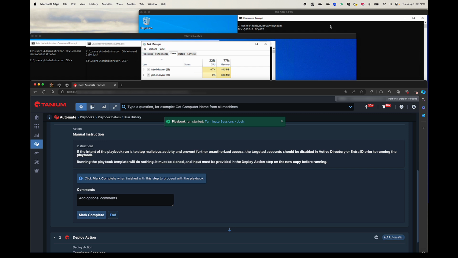Now for this to be effective, especially in a malicious user or insider threat scenario, for example, we need to make sure that the account was disabled in either Active Directory or Entra ID, depending on where it lives, prior to running the playbook. If we don't do this, the user will be able to just reestablish their session. They'll be able to log right back in and continue unauthorized access. If the account is disabled first, their account is limited as soon as it's disabled.